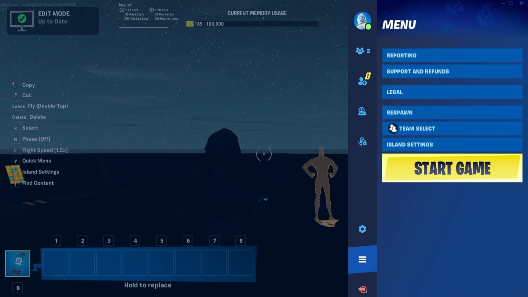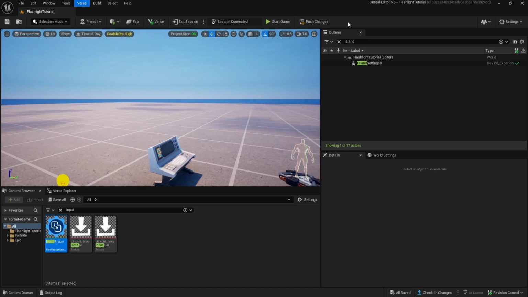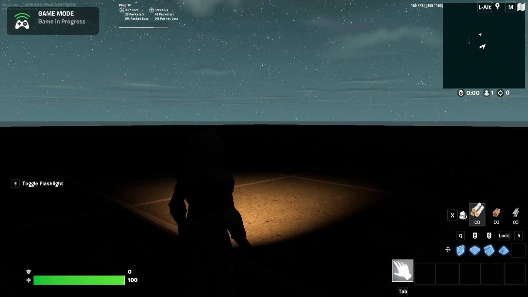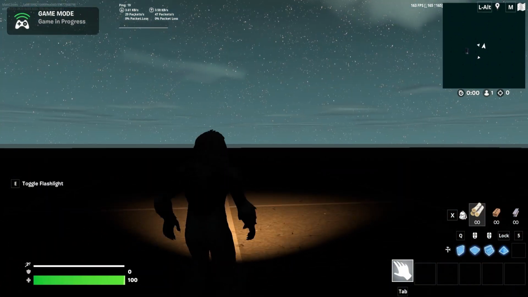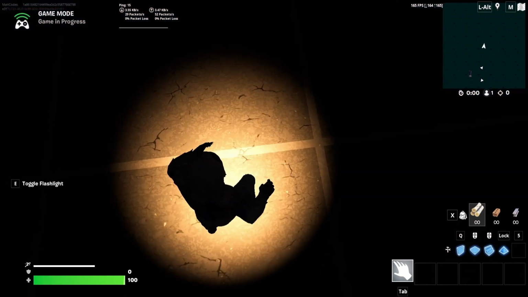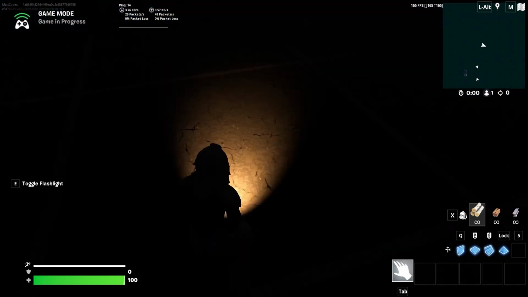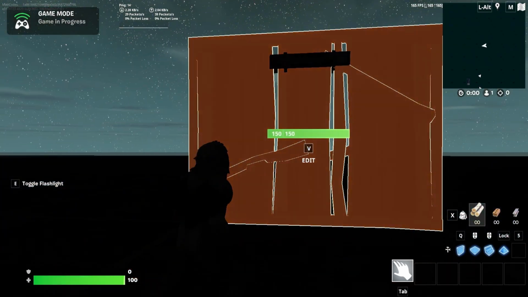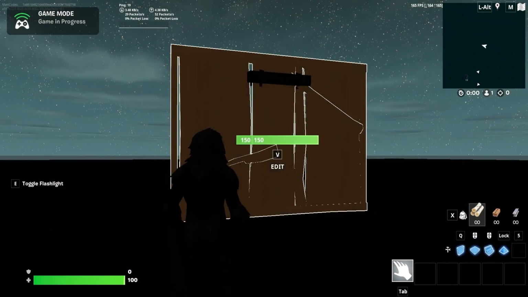If I go ahead and go back into UEFN, build verse code, and push verse changes, then we'll see what it looks like in game. So boom, now in game, whenever we toggle the flashlight, you can see it no longer hits the player, and it's a little bit in front of the player's face. And you can see it's also more accurate to where the player is actually looking now. And of course, it is toggleable by pressing the input trigger.